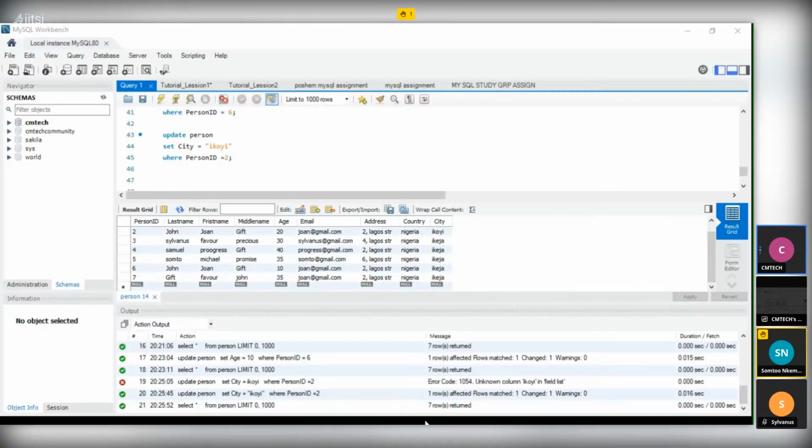Okay, do you have a question? Yes, I have a question. Okay, ask your question. In this "where person ID", can we use another column, like "where first name equals" this, for the column? It's only the person ID that we're going to use. Can we use any other column? You can use any other column. Okay, let's see an example.